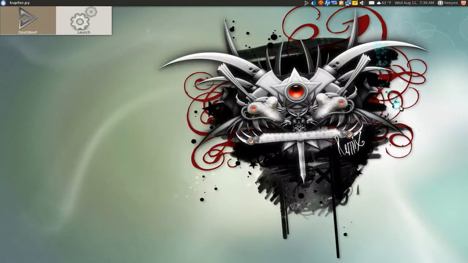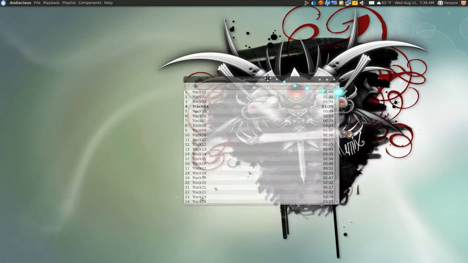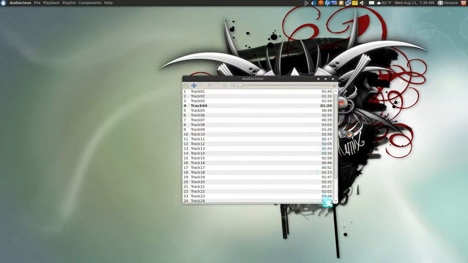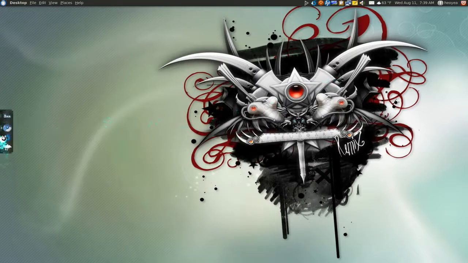There's another one called, there you go, Audacious, the GTK UI one. Pretty much the same thing. So I'll try out those two. That's it for that.